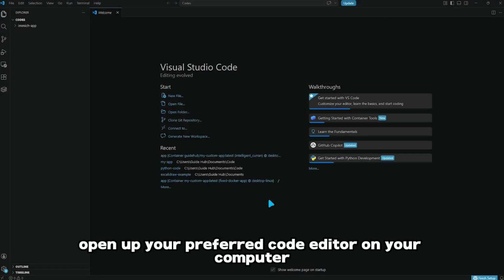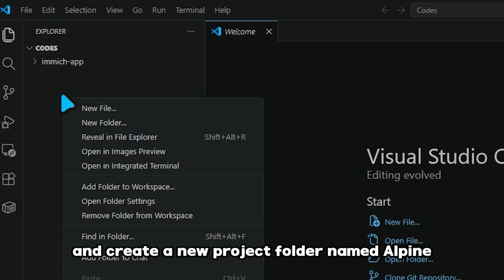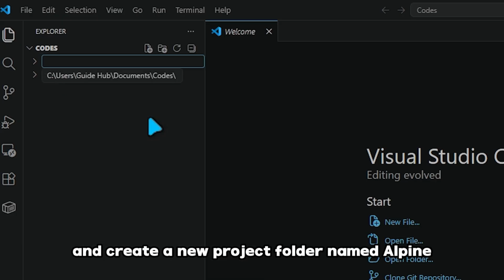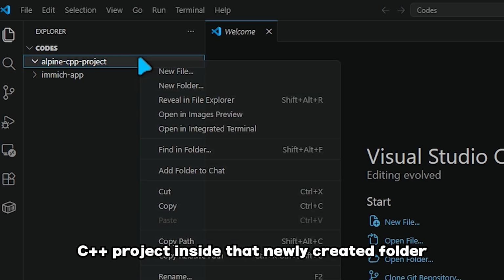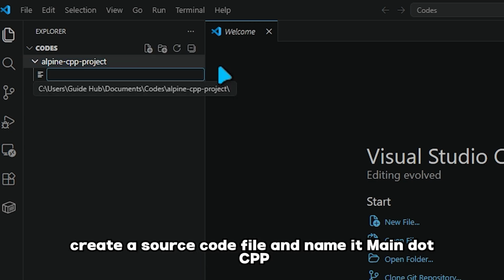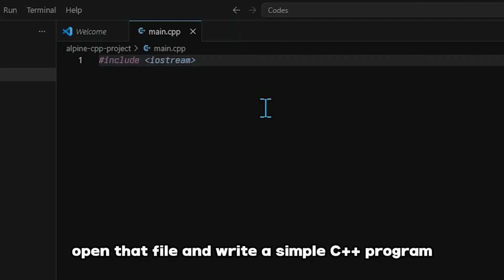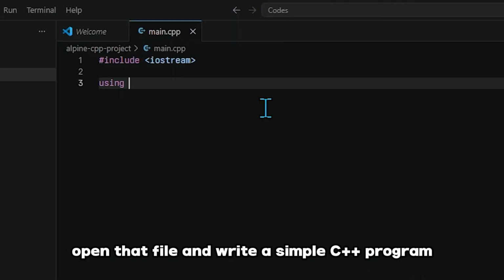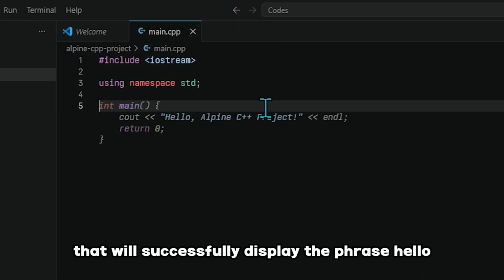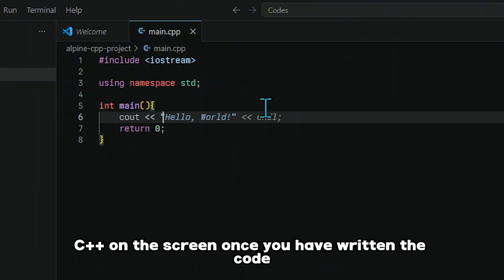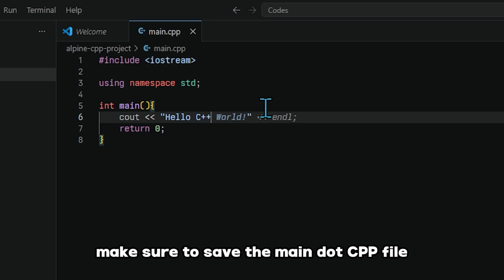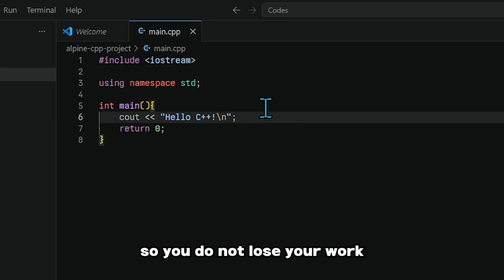Second, open up your preferred code editor on your computer and create a new project folder named Alpine C++ project. Inside that newly created folder, create a source code file and name it main.cpp. Open that file and write a simple C++ program that will successfully display the phrase "Hello C++" on the screen. Once you have written the code, make sure to save the main.cpp file so you do not lose your work.